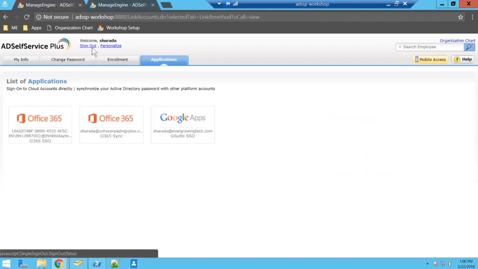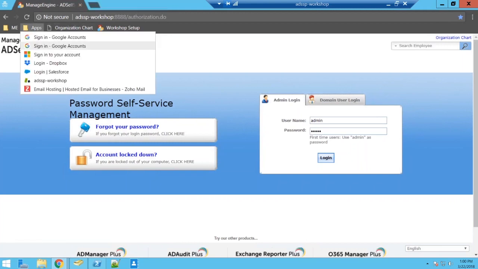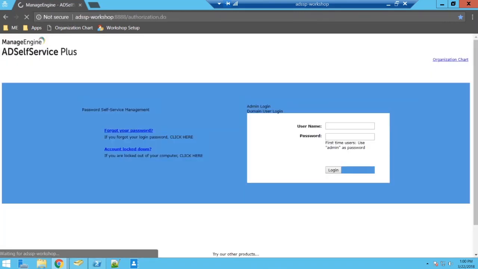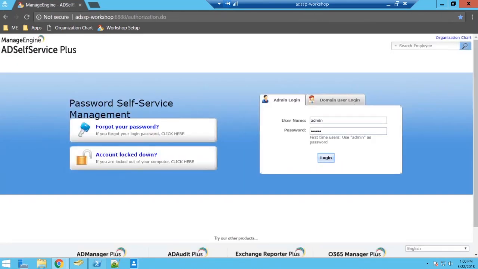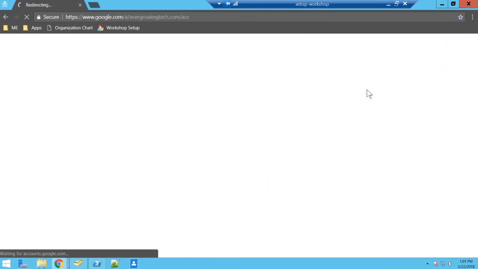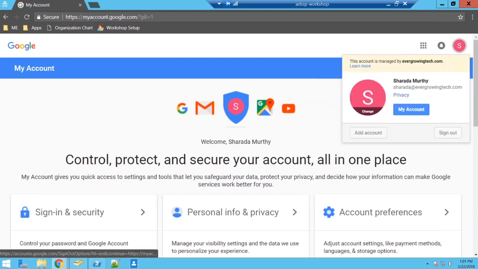What I'm going to do now is log out of ADSelfService Plus as the user and try and directly access my Google account. So keying in my login, I am redirected to the ADSelfService Plus page, and you can see that I'm not logged in anywhere. And once I make use of my Windows logon credentials, I have a one-click seamless access to my G Suite account.